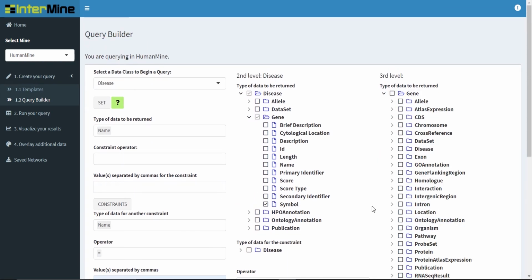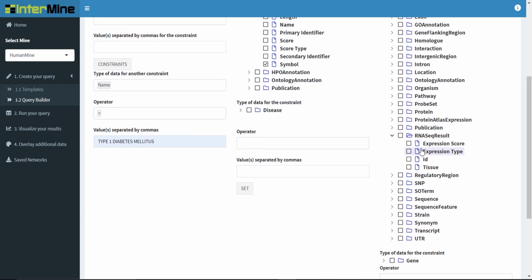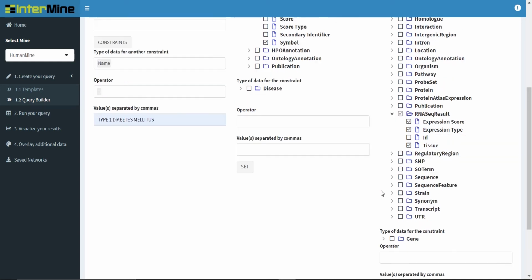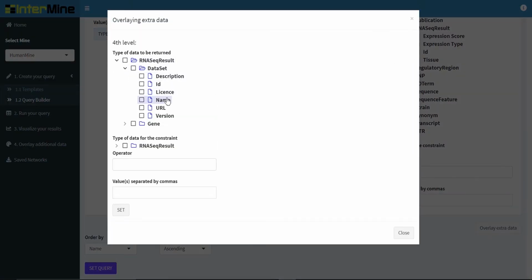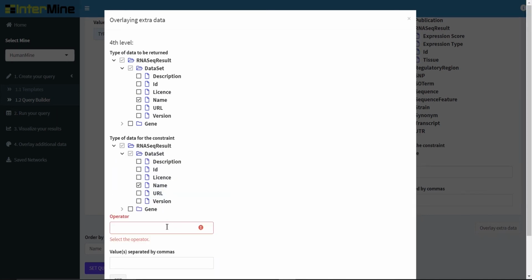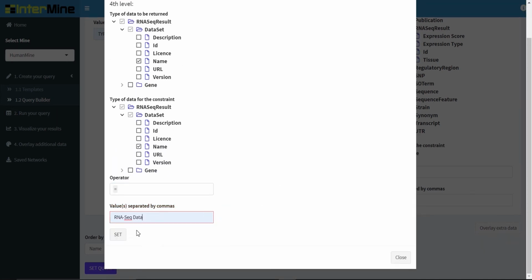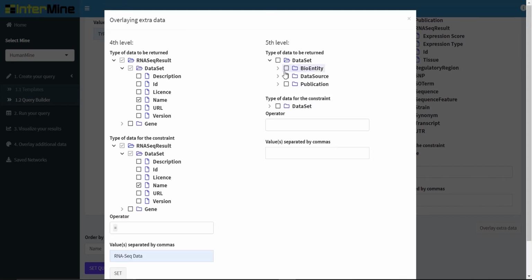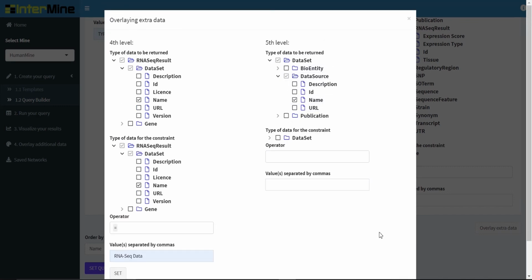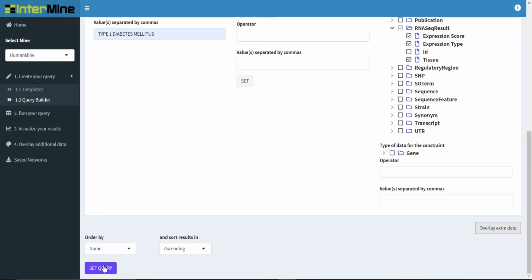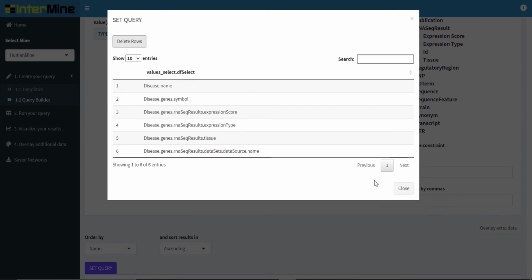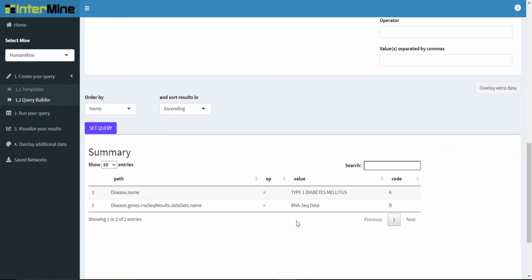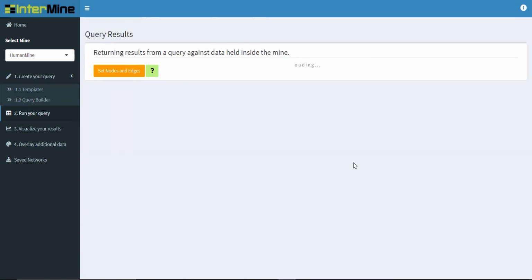We are adding up to 5 levels to the query, and once we are happy with the selection, we press Set Query. In this pop-up window, we can delete information that we don't want to see. And in the summary table, we can check the constraints that we have defined.